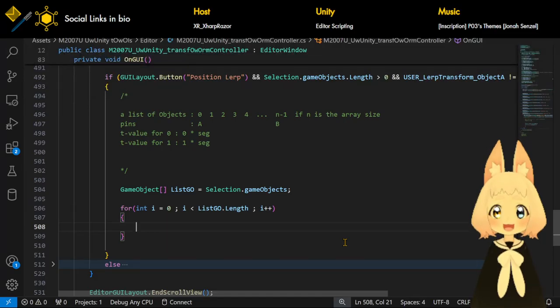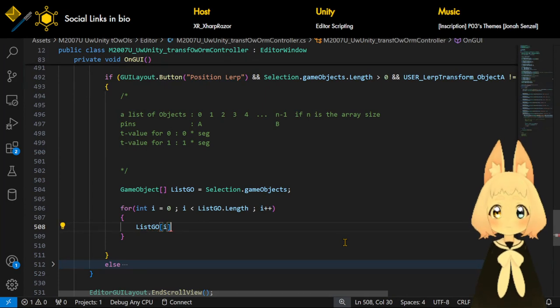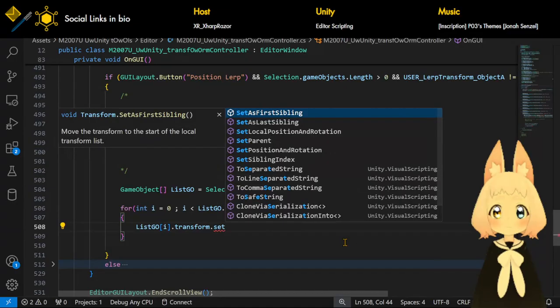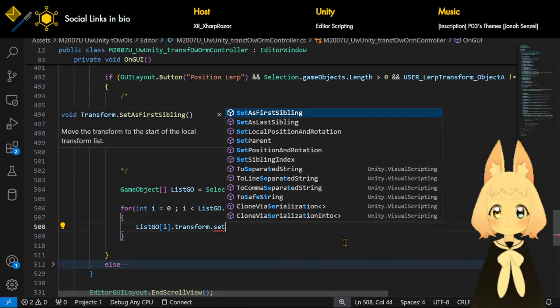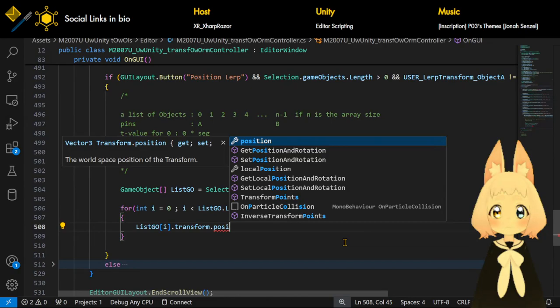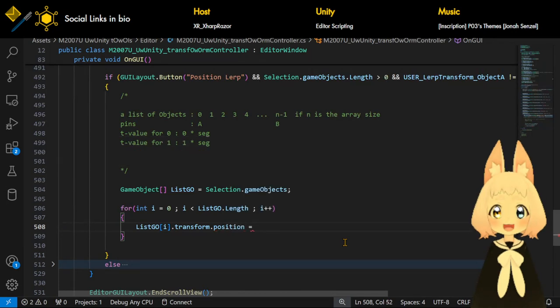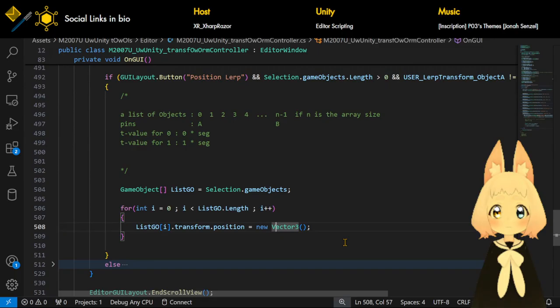Now what we can do is, let's see, list geo the ith item, get the transform, set the position, or position is a new Vector3 such that it's something. And what is this something? Let's see.